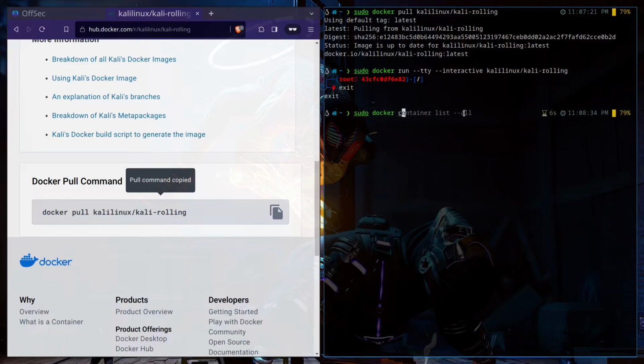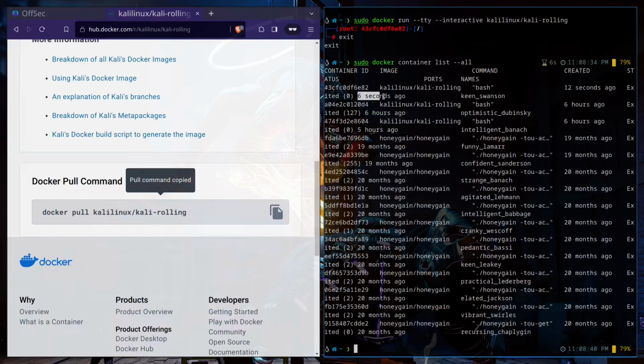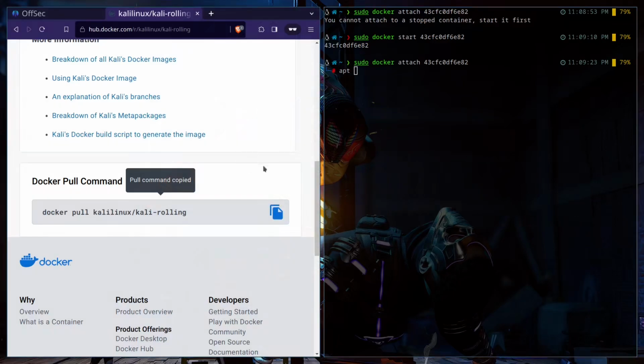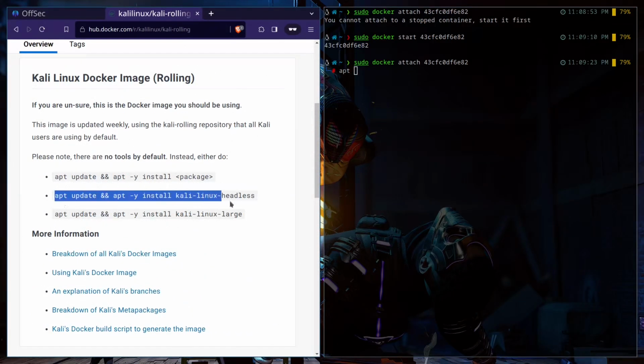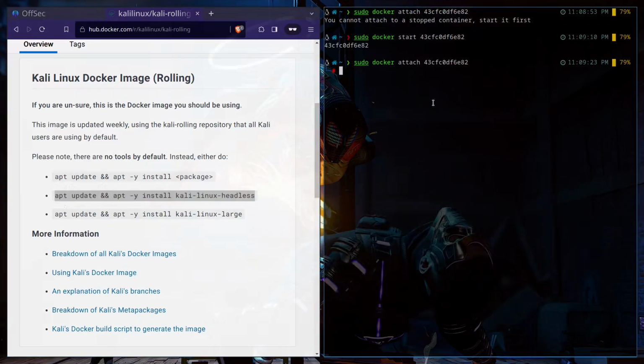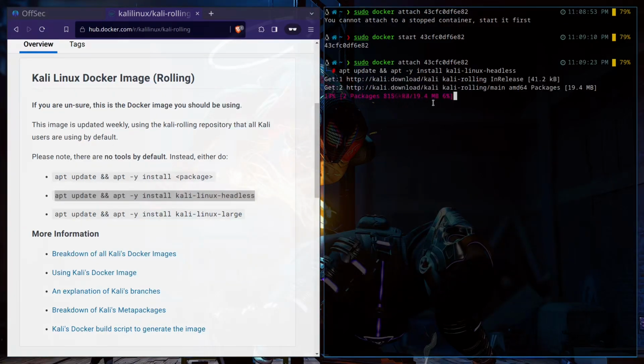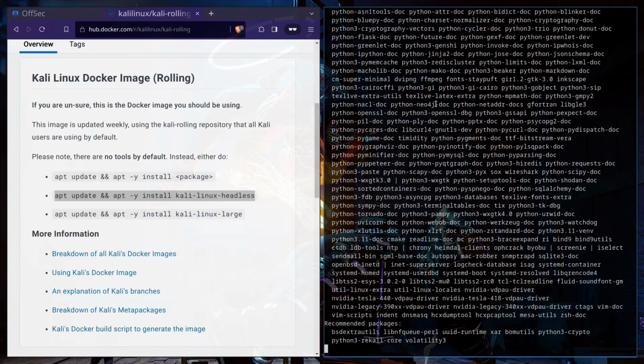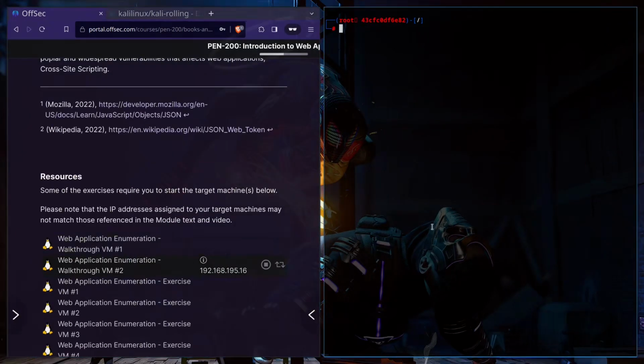Once it is done, we need to check the containers list to find the new instance ID. Now to make this persistent, we need to attach the Docker instance. Once it is done, let's update the repo and install the packages. It takes some time, so let me speed run it for you. Now all the packages are installed.